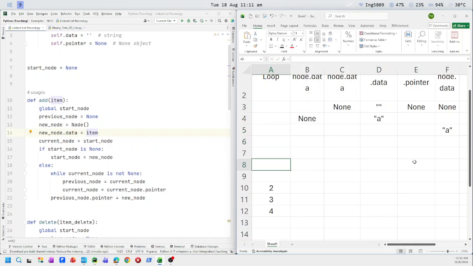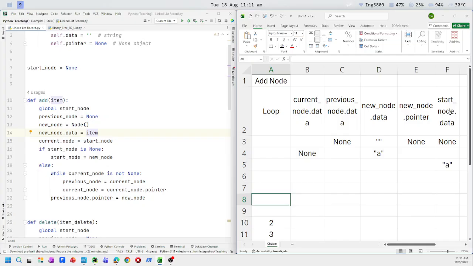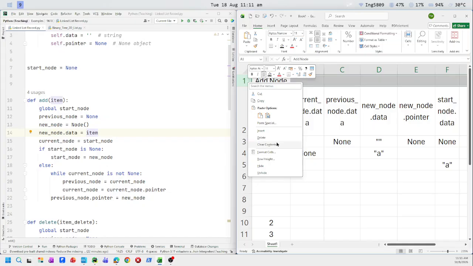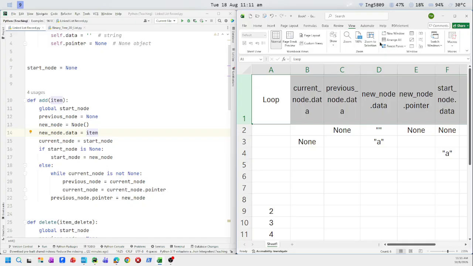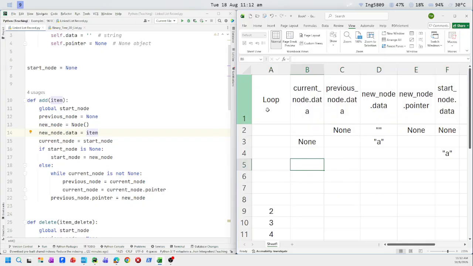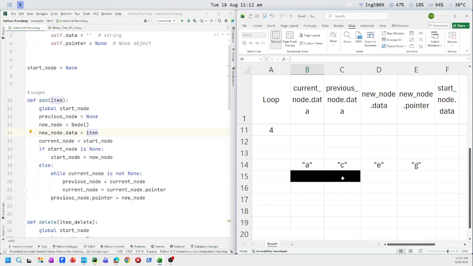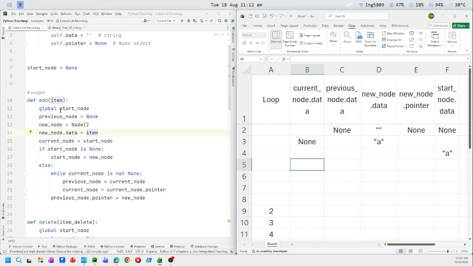Okay. Now we add C. Hold on now. Freeze pane, freeze top row. Okay, good. So now what we are going to do is add item C. The start node is A. Previous node equals none.